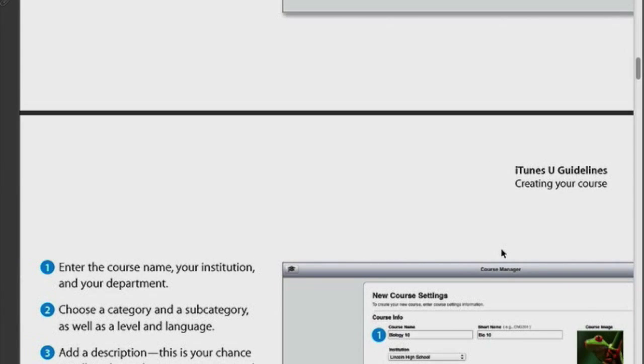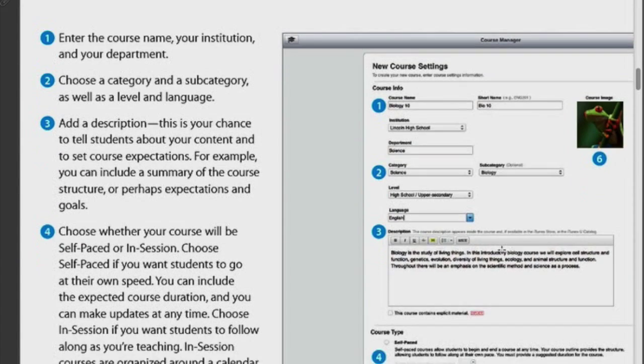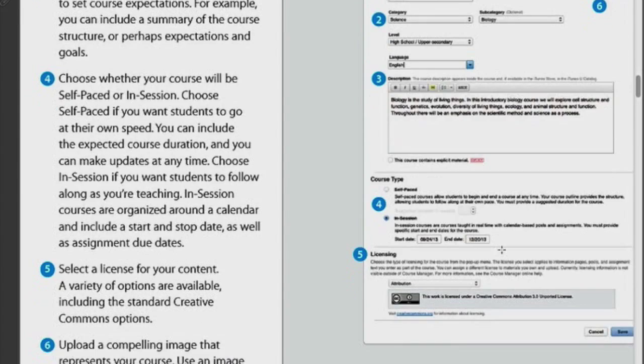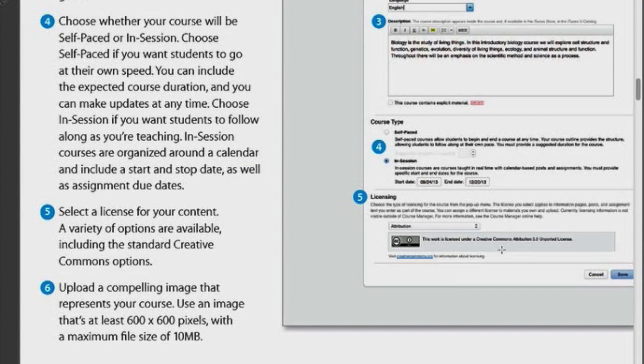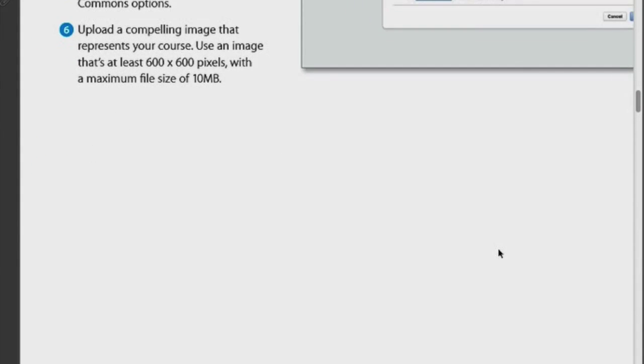What you want to do is enter your course name, the institution, your department, category, description, and decide whether your course will be self-paced or in session. It's up to you; I'm not going to decide that for you. There's a license option, and you also need to have an image that represents your course. All that information is contained here. And of course, I will get this PDF document to you.